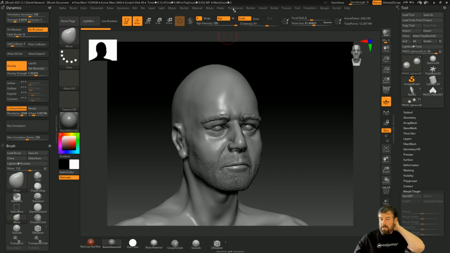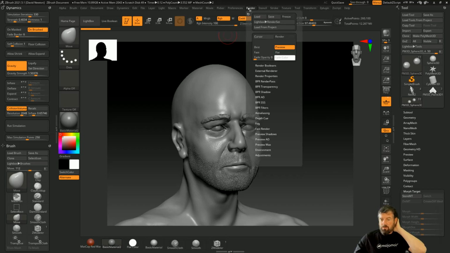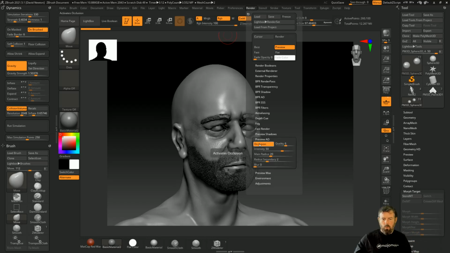And it's pretty easy to turn it on. We just need to come down to Render, and then we have this Preview AO. We can hit that, and what you're going to get is a simulated AO.